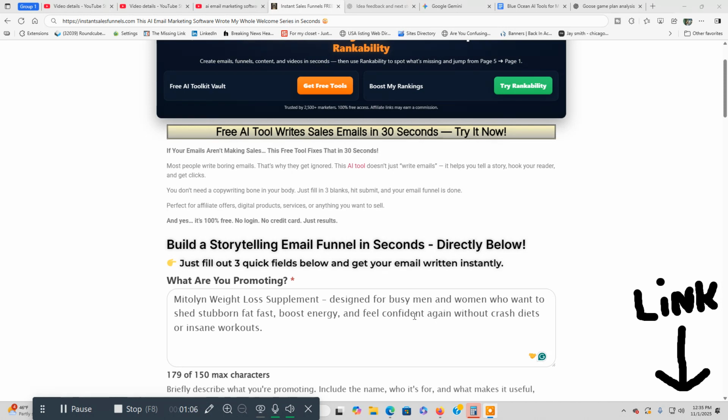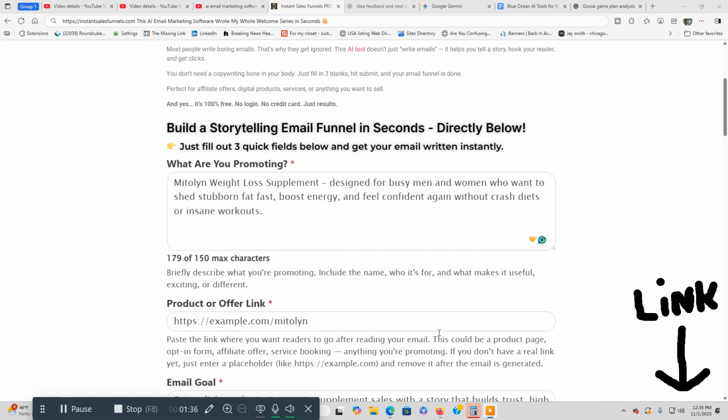So build a storytelling email funnel in seconds. You're just going to fill out 3 quick fields below and get your email written instantly. First box is, what are you promoting? For my demo, I'm doing a product called Mitolyn. It's a weight loss supplement available on ClickBank. So we're using that for this demo. Obviously, you're going to put in whatever it is that you are promoting. So this is called Mitolyn Weight Loss Supplement. It's designed for busy men and women who want to shed stubborn fat fast, boost energy, and feel confident again without crash diets or insane workouts.